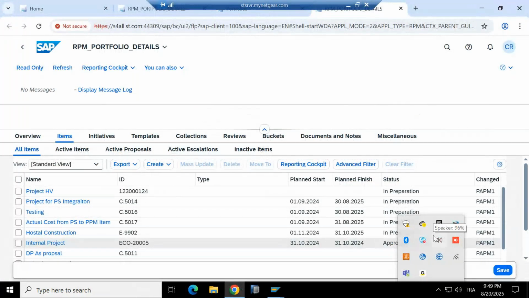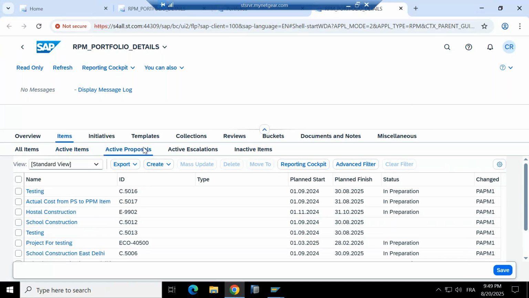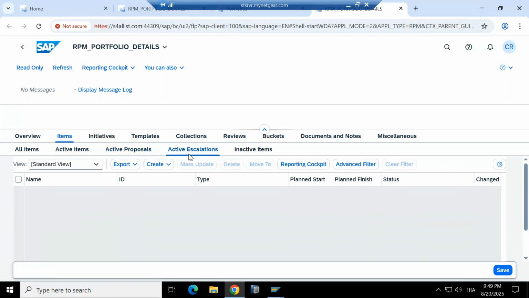Here you can see all the items. Here you can see active items. So out of all the items, how many active items are there? It will be listed here. Active items as a proposal will be listed here. Active items as an escalation will be listed here. Inactive items will be listed here.